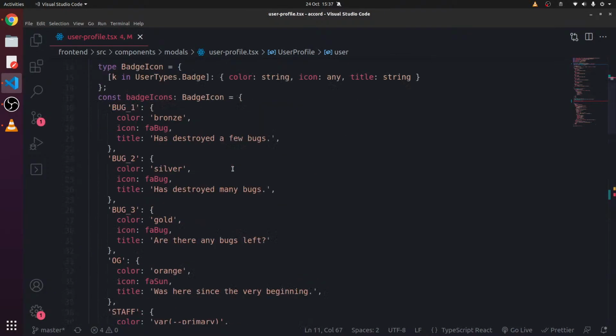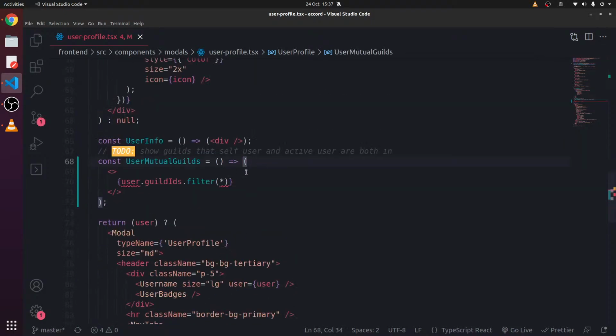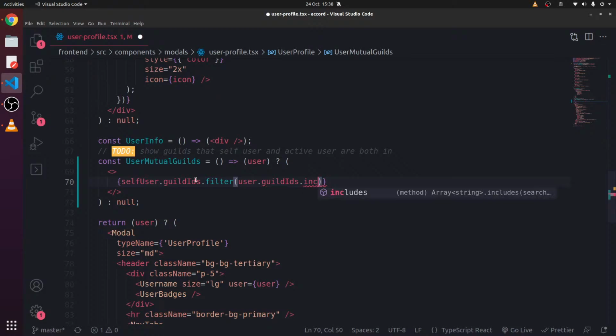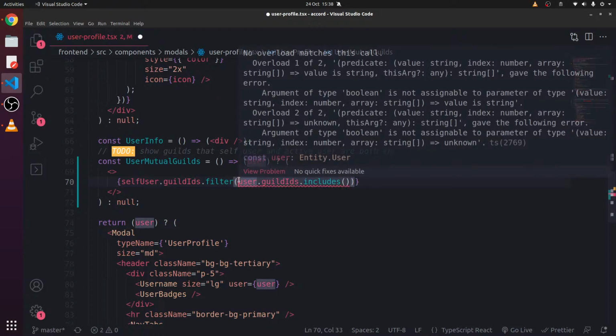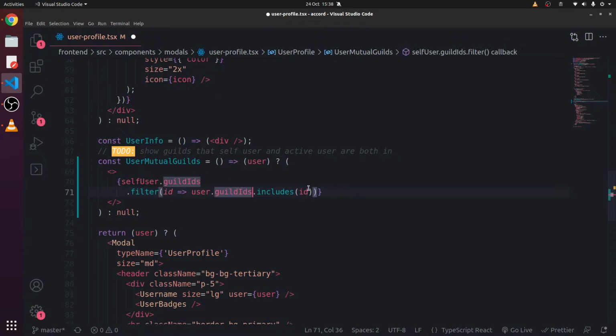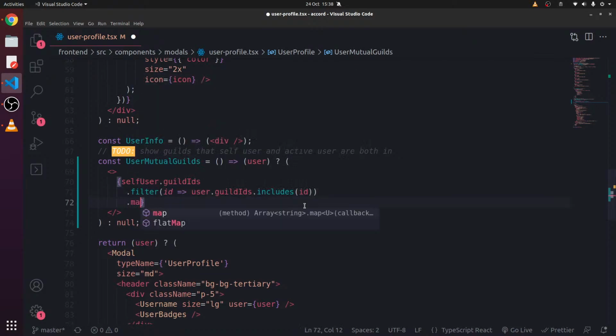No, never mind. So user or null. So I'm going to have self user.guilds.filter, where the user is in that guild. That's it. And then we map that.